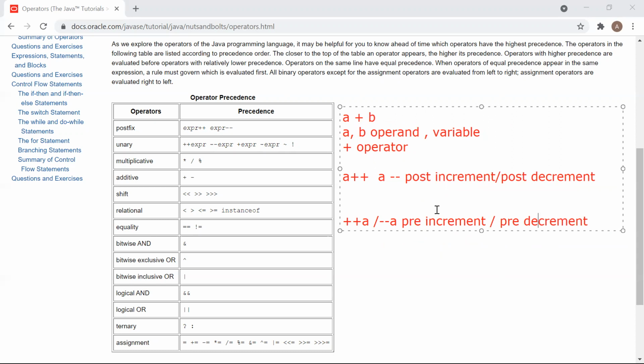What do you mean by increment and decrement? As I said, whenever you see this, it means that you have to add plus one to the variable after using the value of a. Suppose a is initialized to 5, so you are going to use the value of a first in the expression, then you are going to do the increment or decrement. In case of pre, we first perform the increment or decrement, then we use the value.